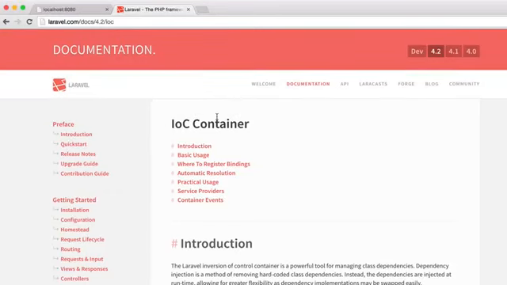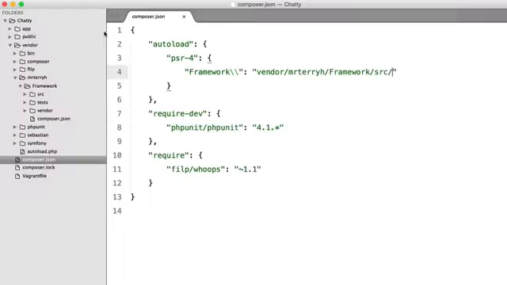And Laravel has a really powerful one. And what I've done is I've tried to replicate the functionality of it without actually looking at the source code. So enough of the talking, let's get some coding done.